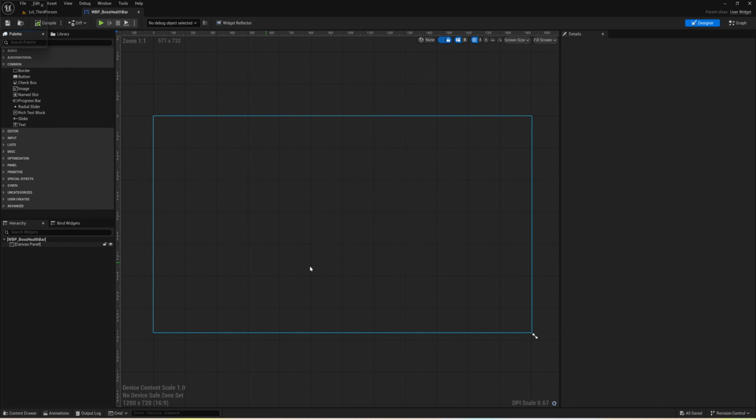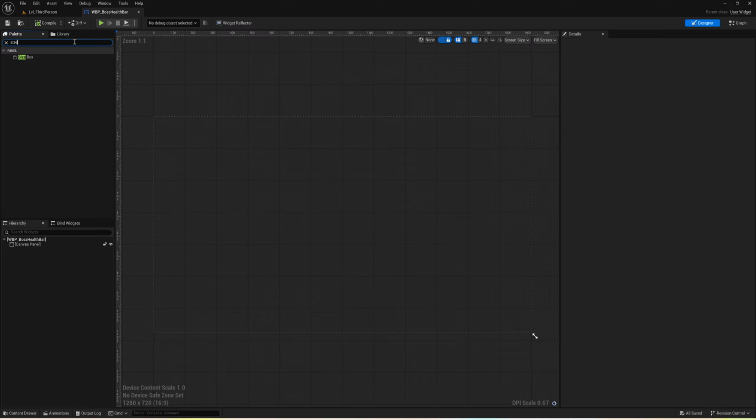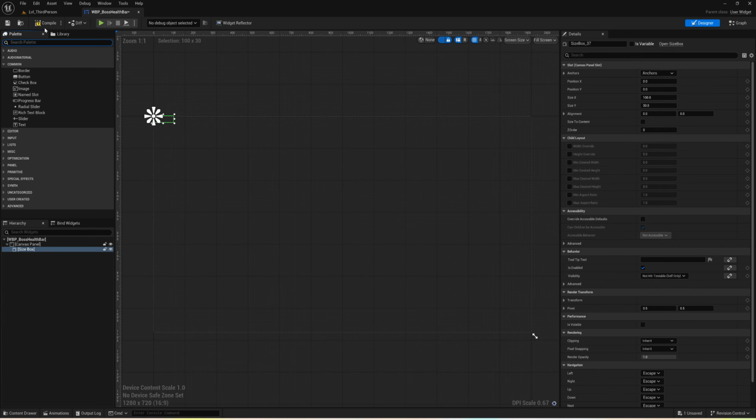But here, we always want the boss's name and health bar to be at the bottom center of the screen. So we're going to use a canvas panel. Then on top of that, we're going to add a size box. Now a size box is a box, and you can input the size very easily. You just control how big the widget's going to be.